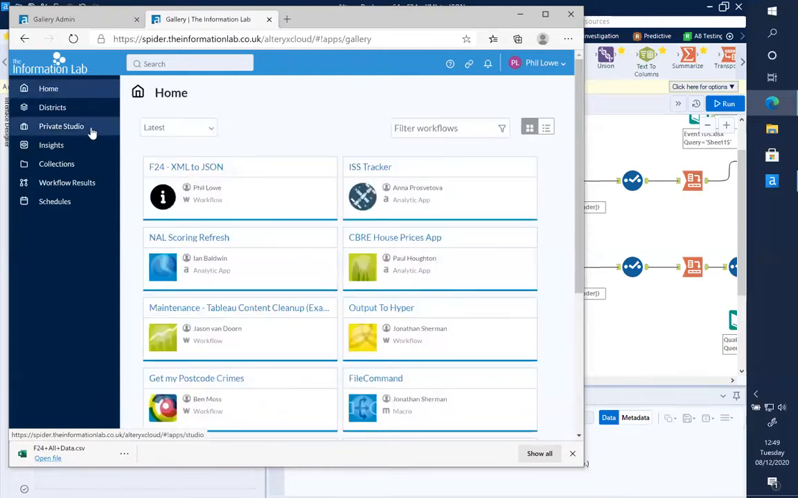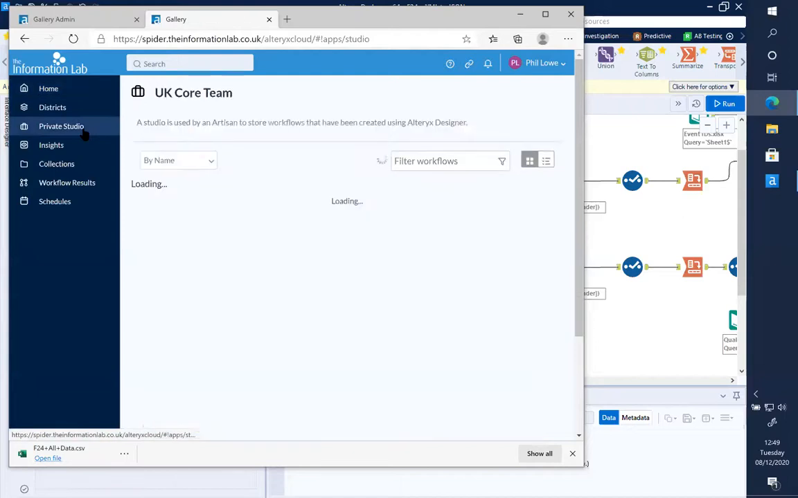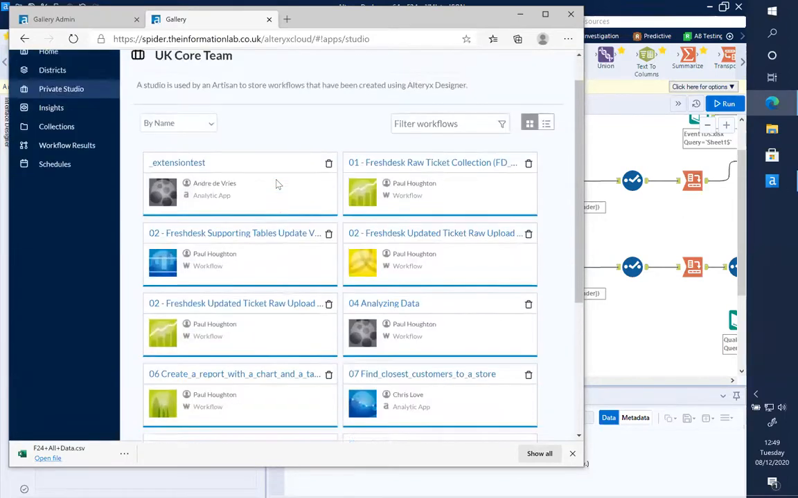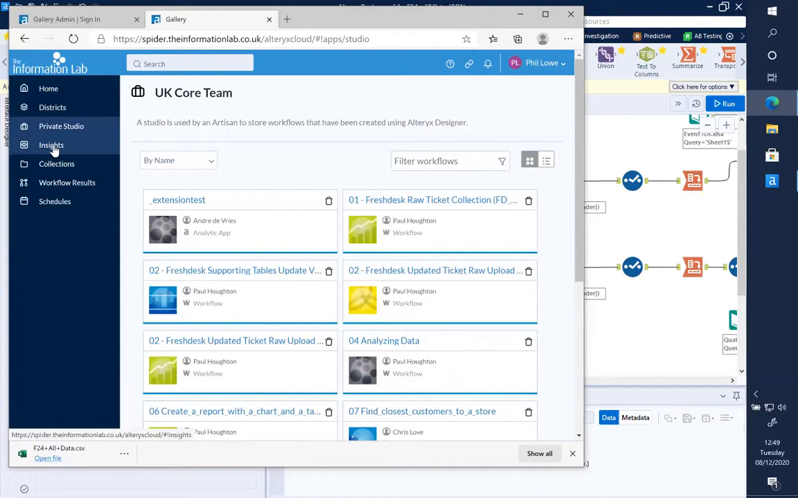Just to give you an overview though, these are the workflows that you can see. There are these studios that you can put things into, but I'm not going to spend any time on that because that's going towards some of the other functionality of Server. So simple enough, hopefully, as you can see.